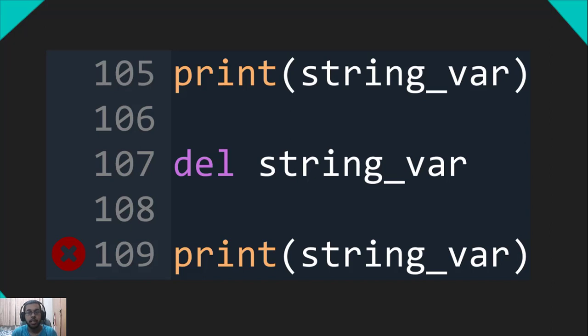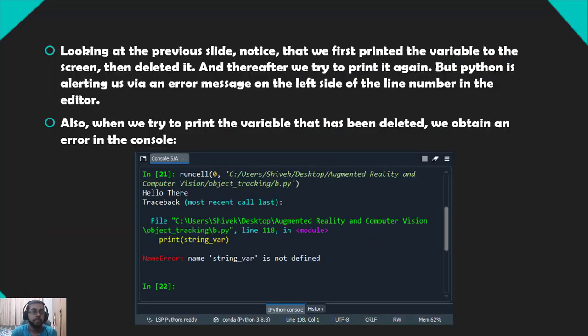Print string var, del string var, print string var. Notice that there is an error message. Looking at the previous slide, notice that we first printed the variable to the screen, then deleted it, and after we try to print it again. But Python is alerting us via an error message on the left side of the line number in the editor. Also, when we try to print the variable that has been deleted, we obtain an error in the console.